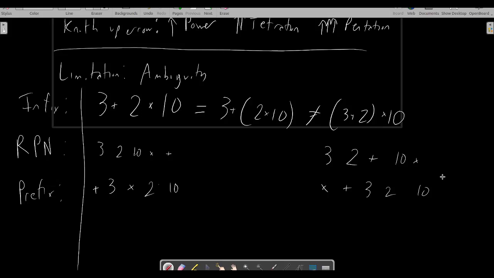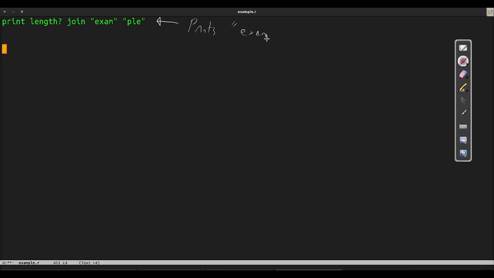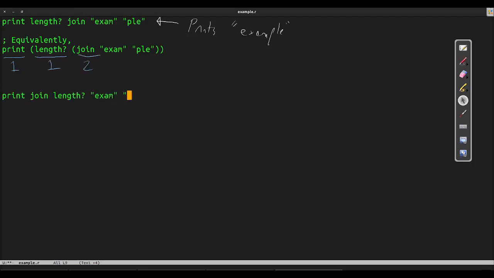Rebol is a programming language from the late 90s that used this fixed arity concept to its fullest. This is an example from the official Rebol 3 tutorial. This will print out the string example when run. It's equivalent to this more explicit form. But Rebol can infer where the parentheses go, because it knows that print and length always take one argument, and join always takes two. Suppose we instead swap the order of the length and join calls.